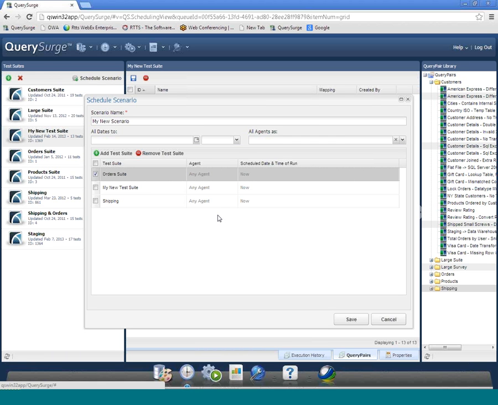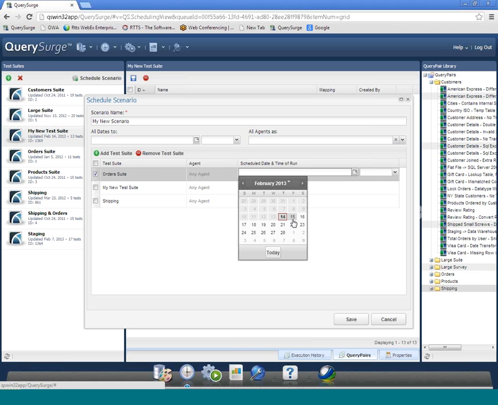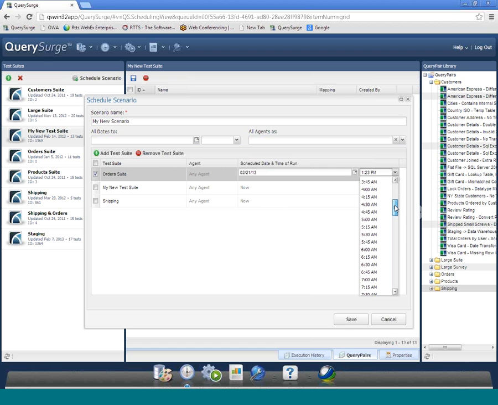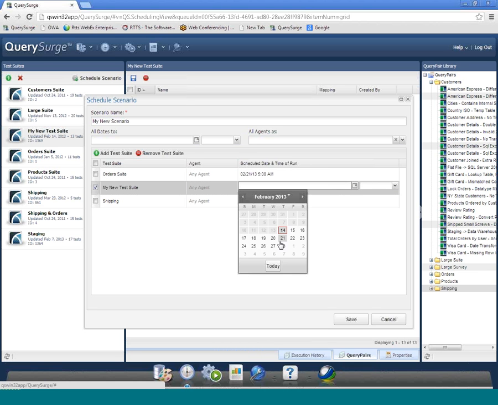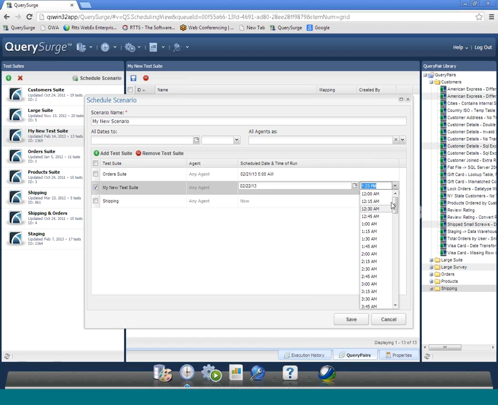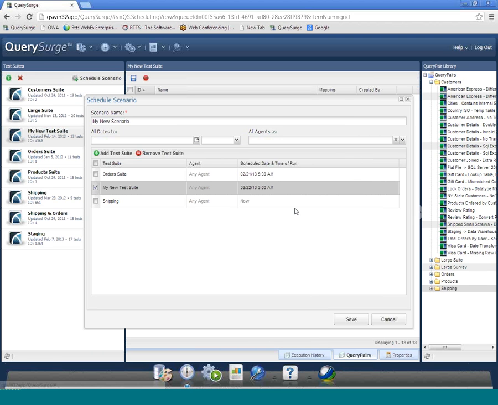The default value here is to let any agent pick up a specific test suite, and these test suites can be scheduled individually for a specific date and time. So potentially, maybe you're looking to run a test suite off hours at 5 a.m. when there's no activity occurring within your environment. You can apply those settings on a test suite level, or you can apply them on the entire scenario level, and all those test suites will execute concurrently. And this is the example of the time-based execution.